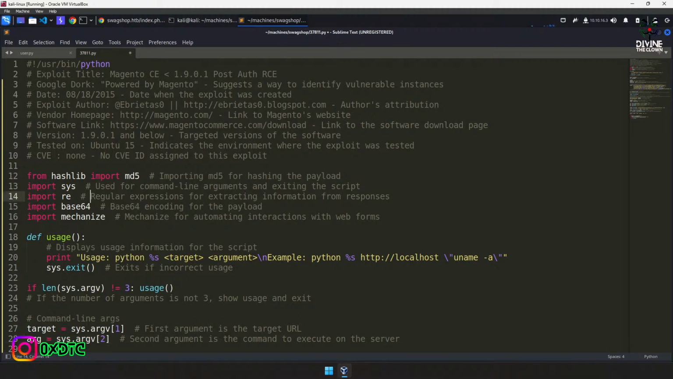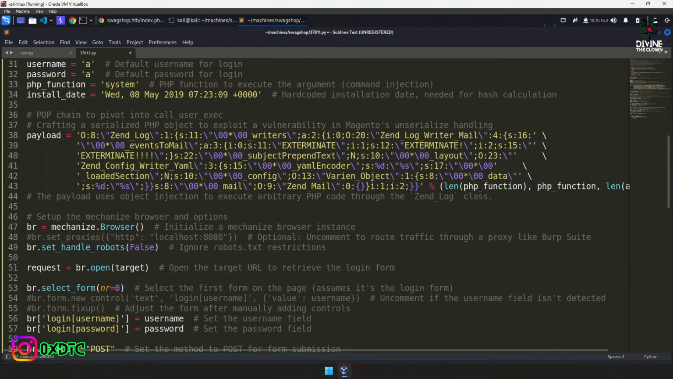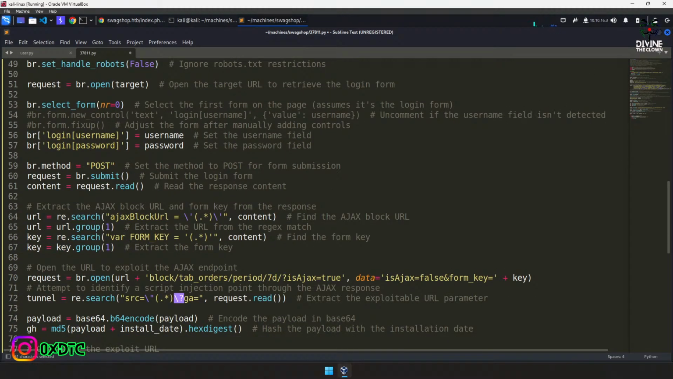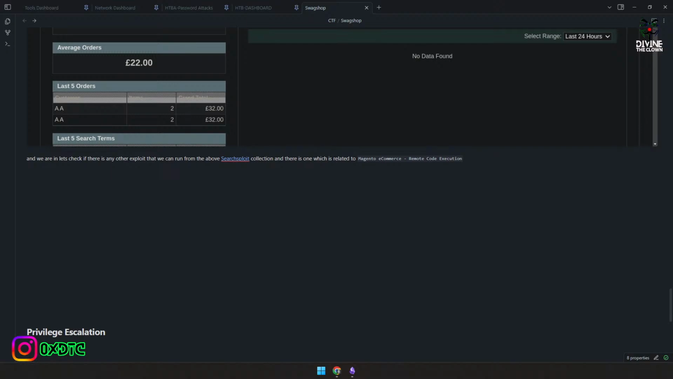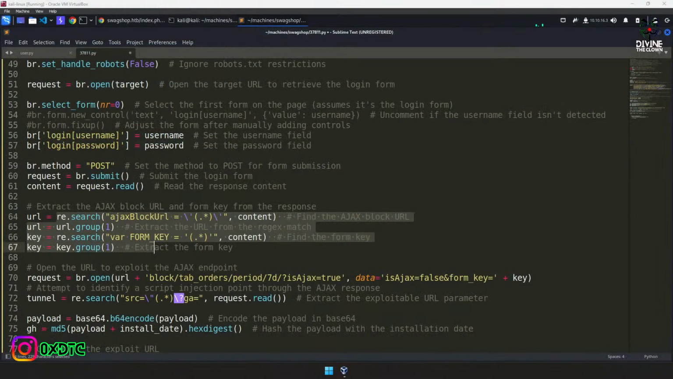Next one is RE, regular expression for extracting information from response. Okay, so it's reading the output of the request, which is gonna be somewhere here. This is where it's reading the output from the request. And I hope I'm still audible. Yes, I'm audible.